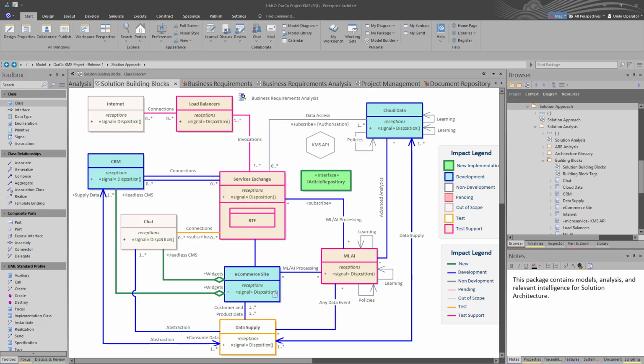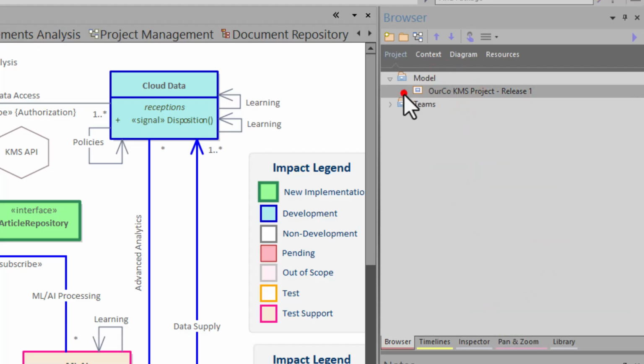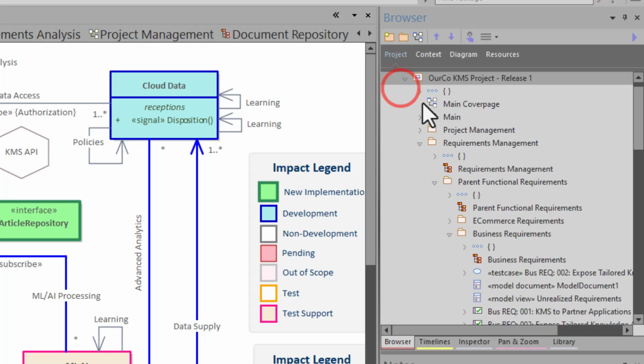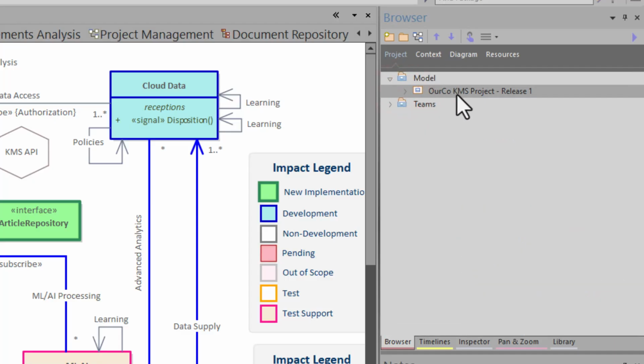So we need to understand that when we create a package, whether it's a root node, if we go up here to the top, there's a root node. It's just Model by default. You can rename this if you want. I usually don't unless I'm going to have multiple root nodes. But the parent package for this entire project under this root node has a meaningful name. So it is essentially, let me go back to it, our KMS project release 1.